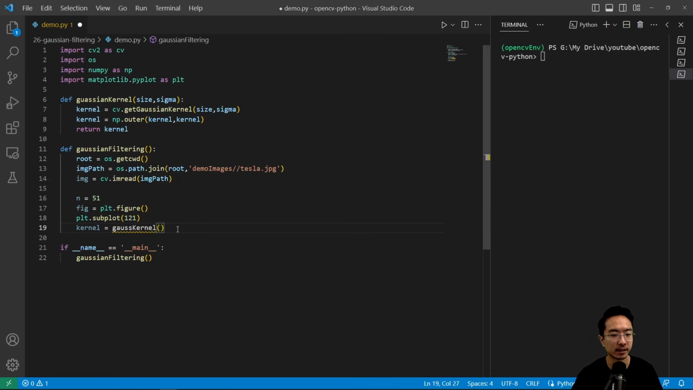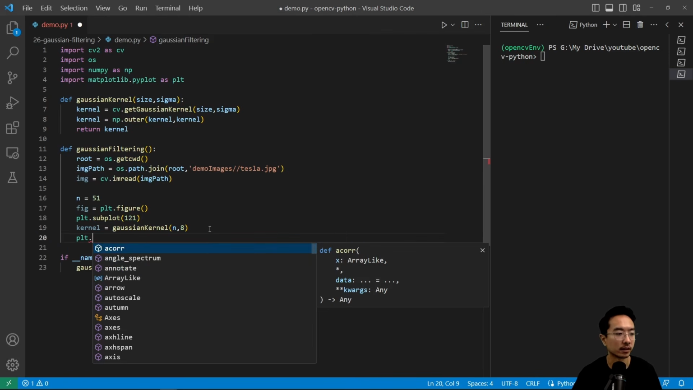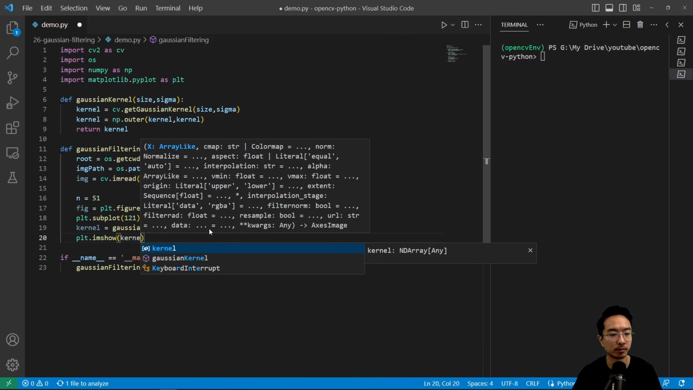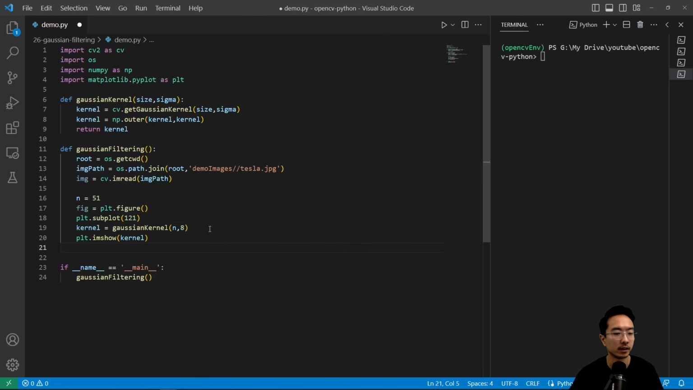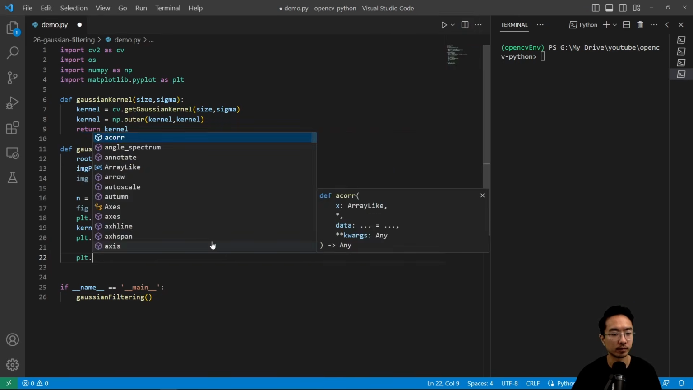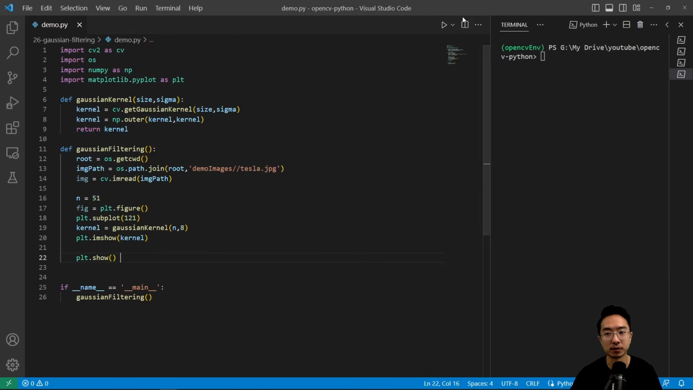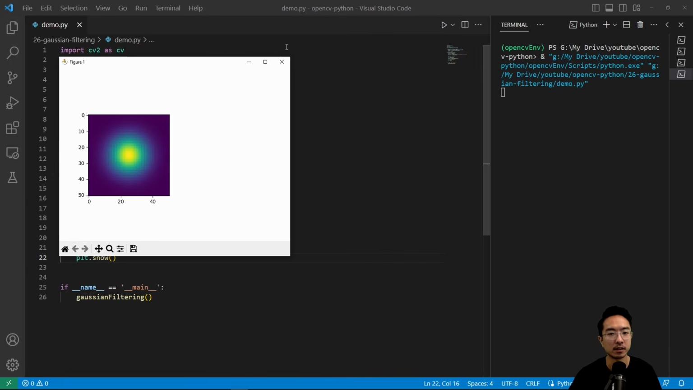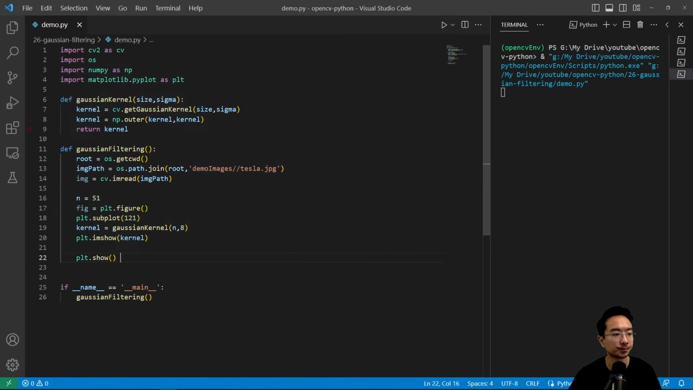So we have our size n here, and then we'll check out a sigma of 8. So now we have our kernel, and then we can do plt.show and pass in the kernel. If we do a plt.show, we should be able to see our 2D version of our Gaussian plot. Okay, so that's our Gaussian kernel.